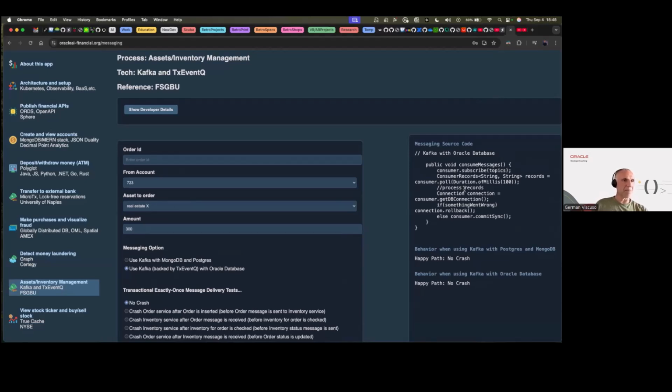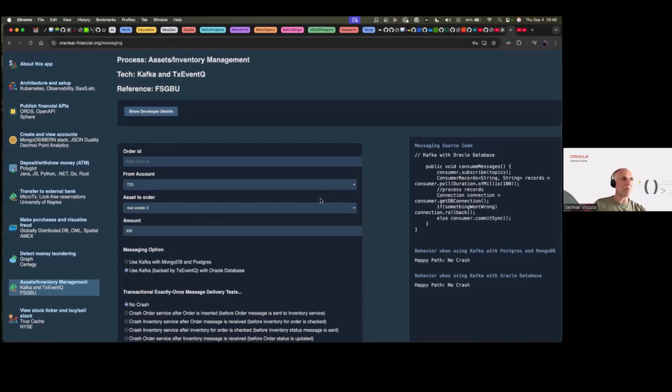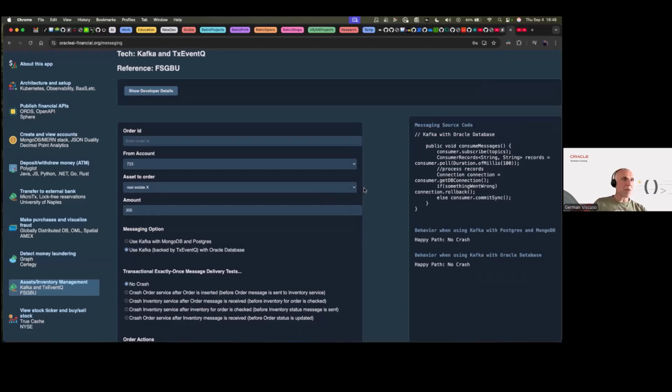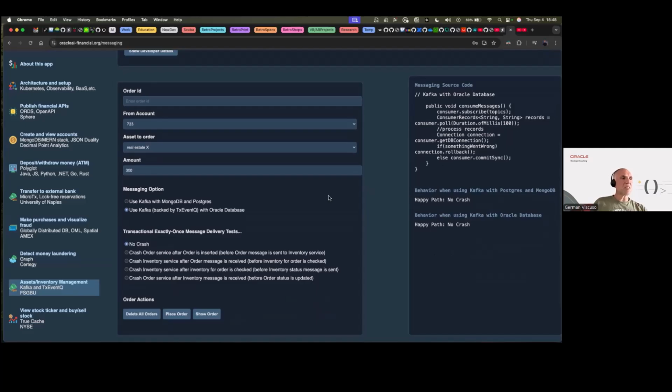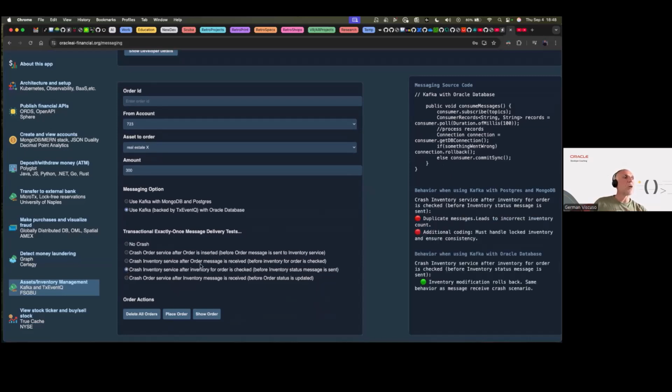It's practically the same. I have actually seen code that was adapted from traditional Kafka to transactional event queues, and the changes are very, very small. They are minimal, okay? One of the great things that Paul provided here in this example is what happens if we simulate a crash. What happens, for example, if we have a crash in the inventory service after the inventory for the order is checked and before the inventory status message is sent?